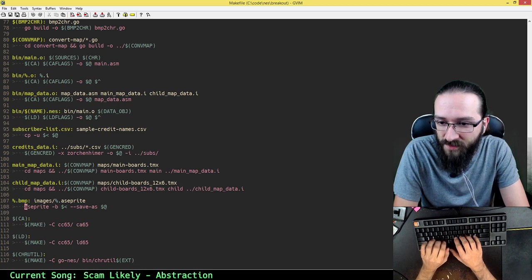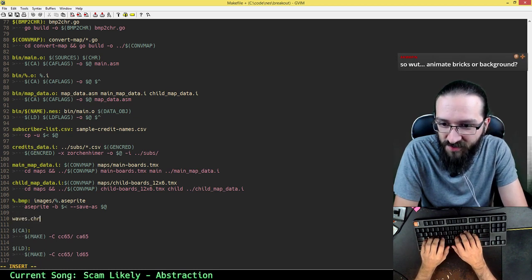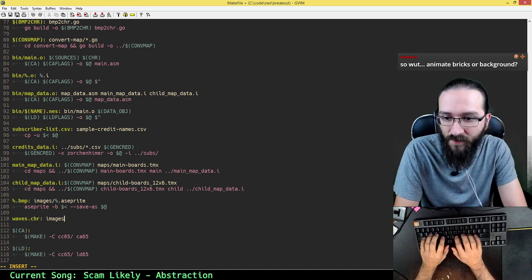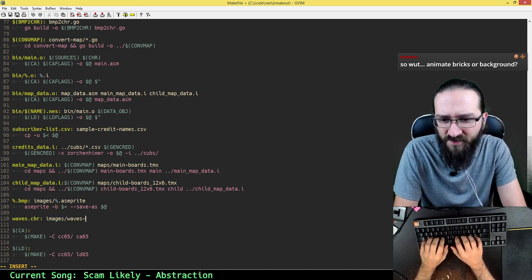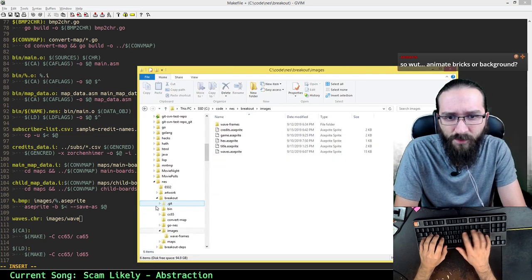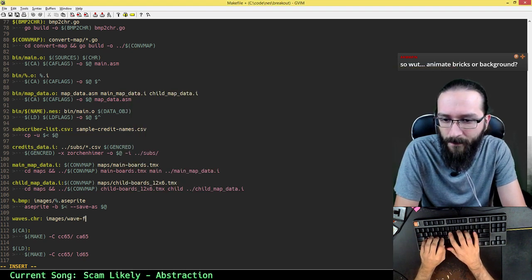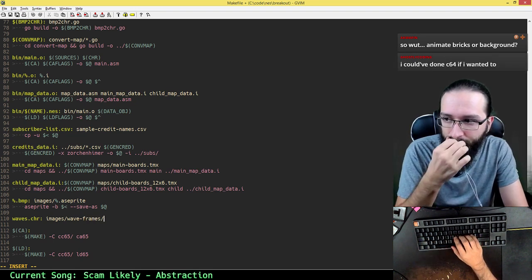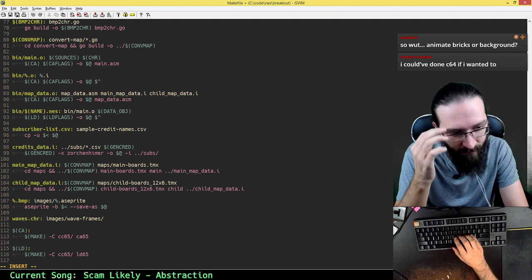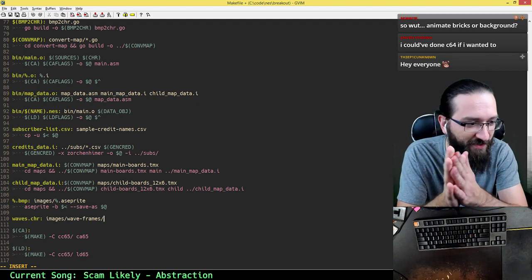So let's see here. Waves.chr is going to depend on images, waves, wave frames. What do I call it? Images, wave frames. Oh, it's going to be a bunch of them, isn't it?